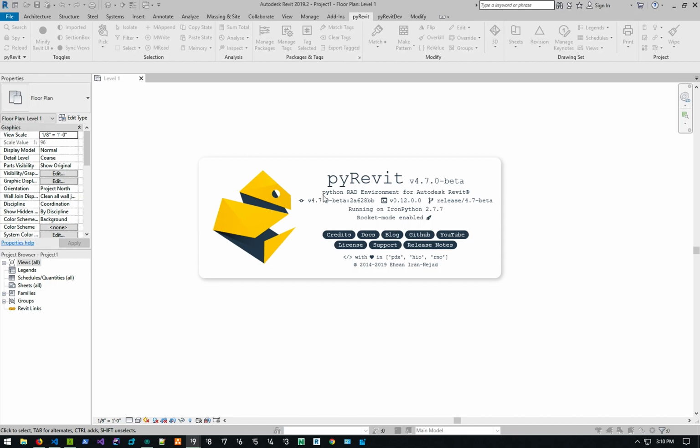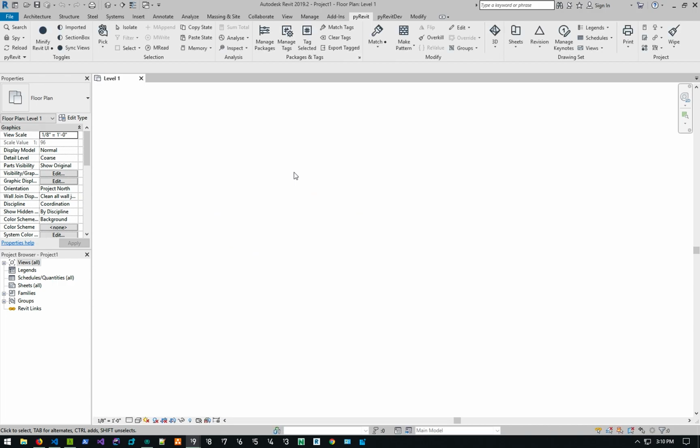So this is the about window. You'll see that it's a 4.7.0-beta version, and it's a different branch from the original. This is not replacing the 4.6 that's out there. This is just the beta version to get it out to you guys so you can start testing. All the tools are still the same.